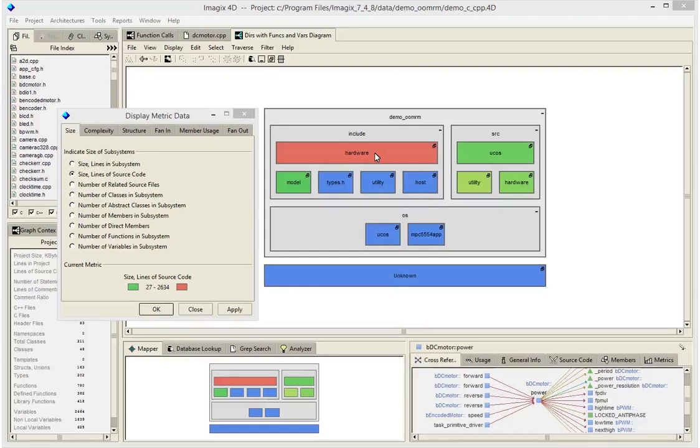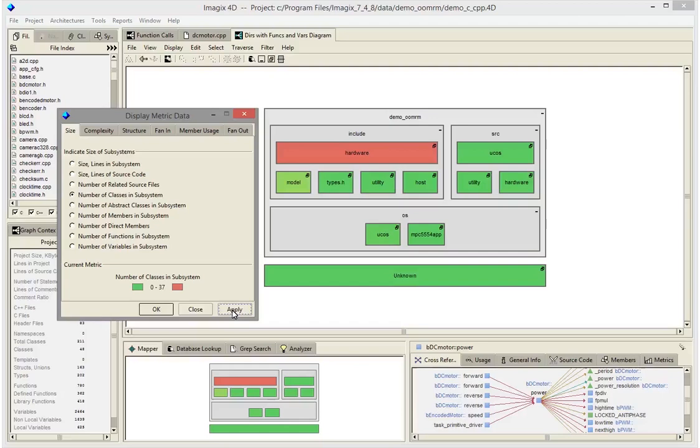Let's examine another metric, class definitions. Here we can see that hardware once again is significantly larger than the other subsystems. Further exploration shows that the model subsystem contains most of the variable declarations.